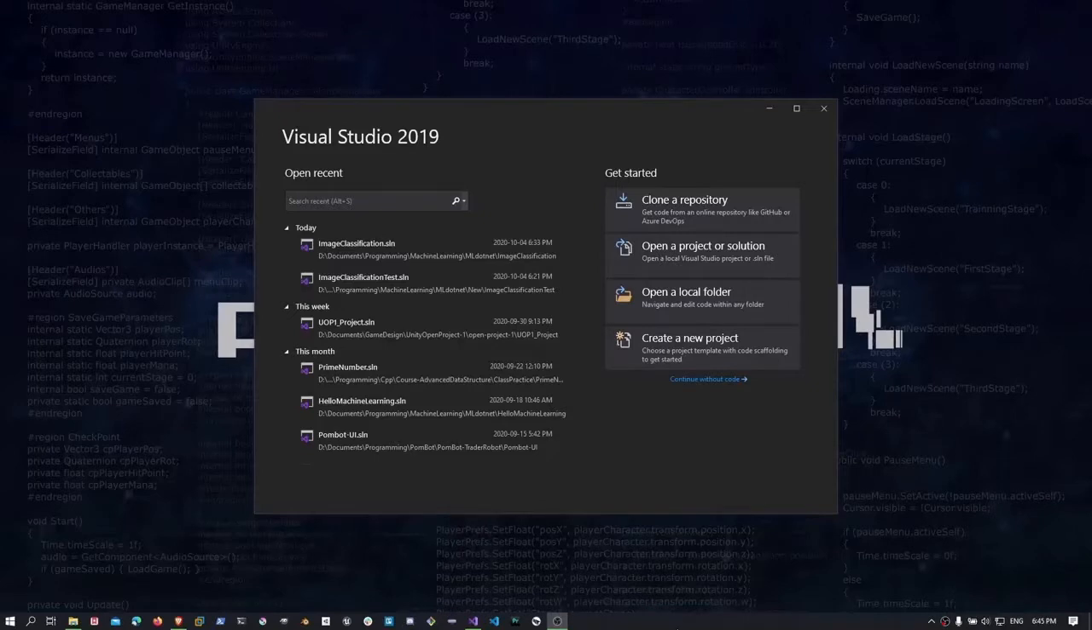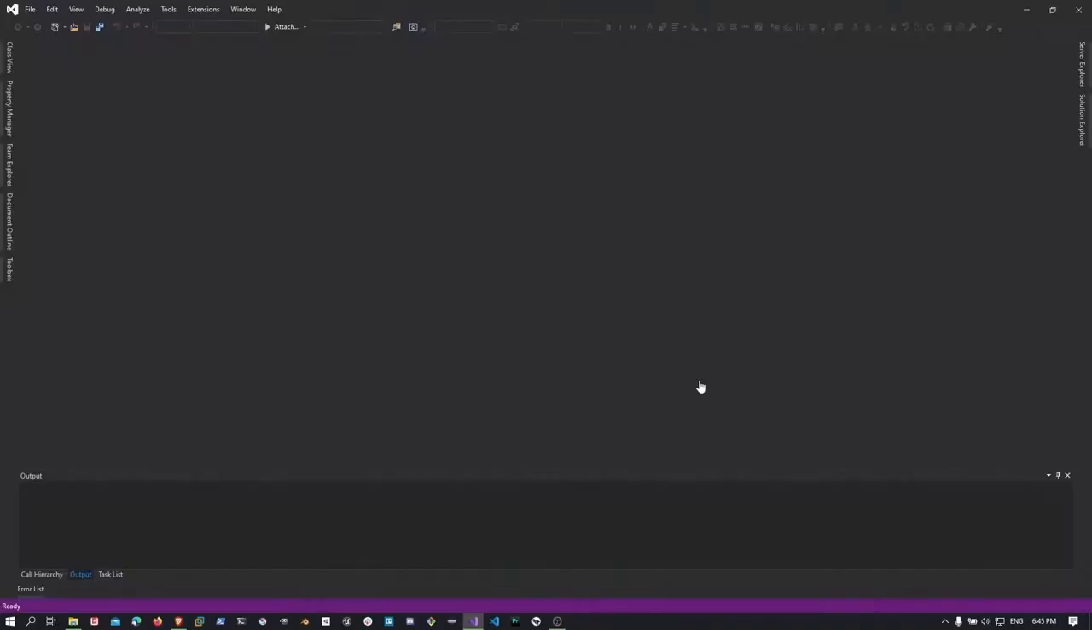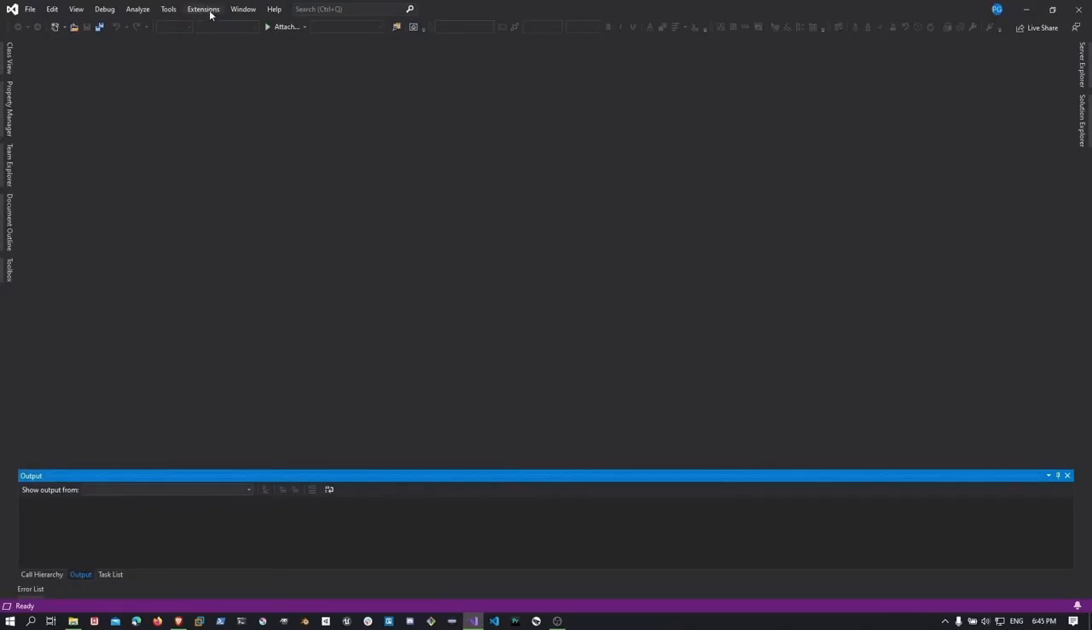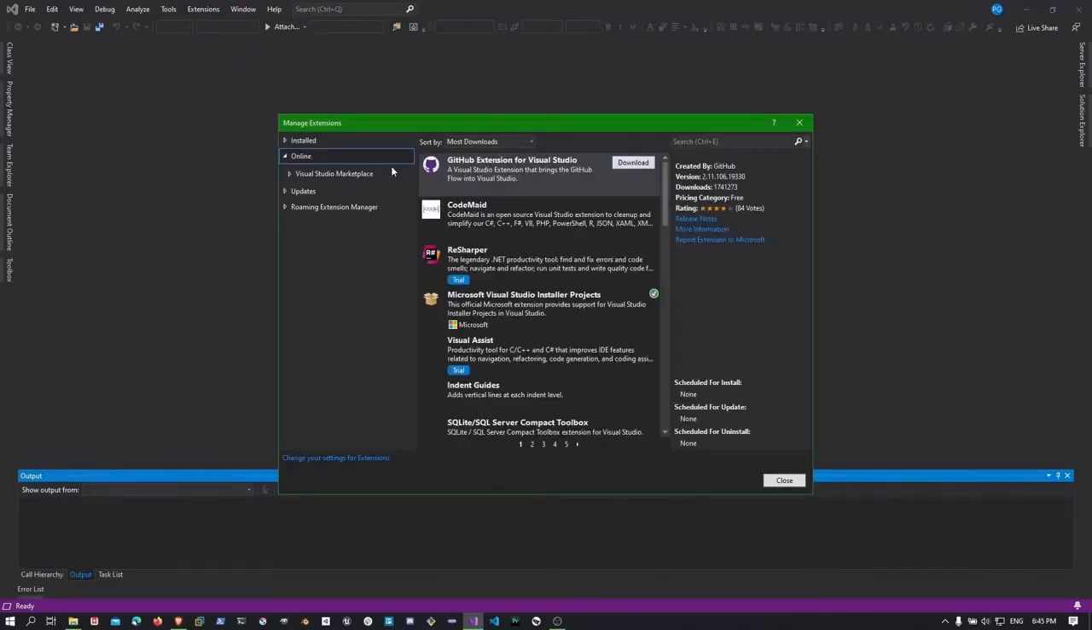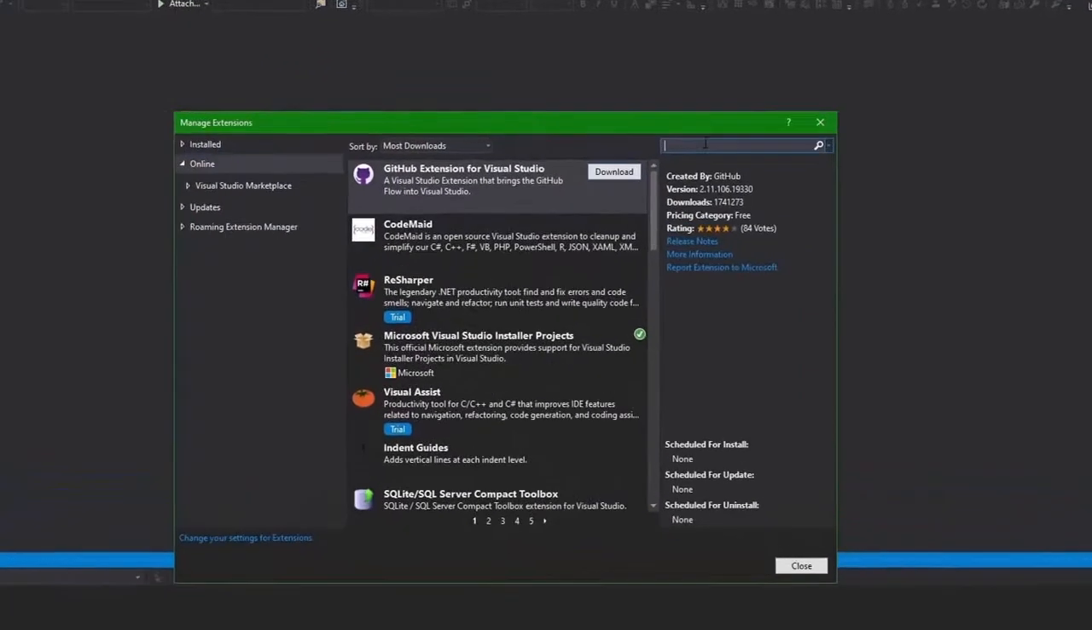For the first step, to install the extensions, we need first to open Visual Studio. When you open Visual Studio, go to the top of the screen and click on Extensions. Then you click on Manage Extensions. After you open the Manage Extensions menu, make sure you are in the Online tab. When you click on the Online tab, you search for ML.NET.